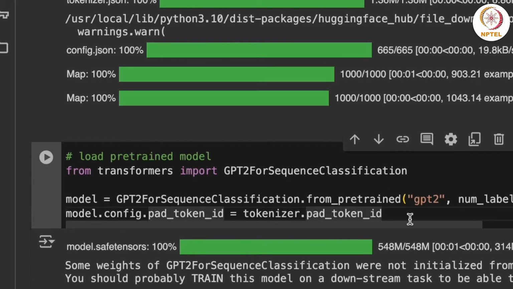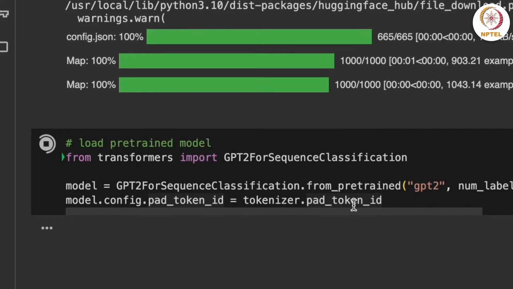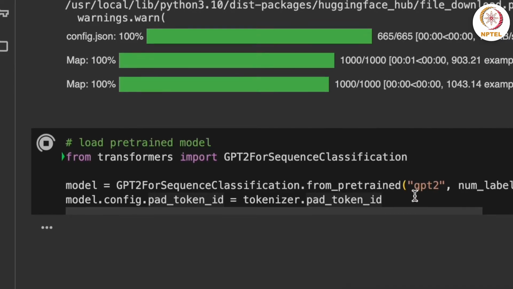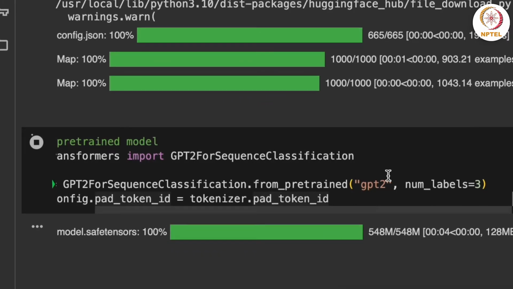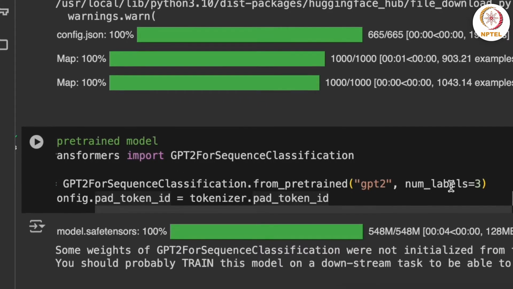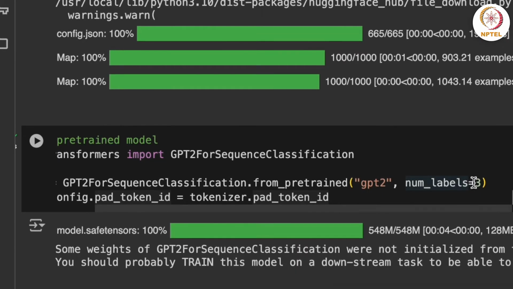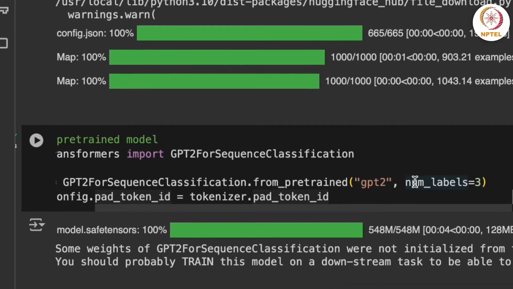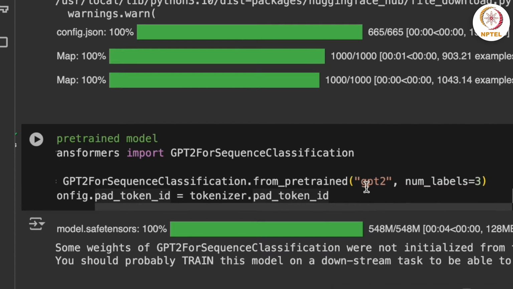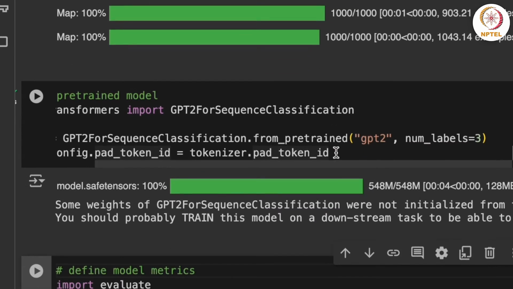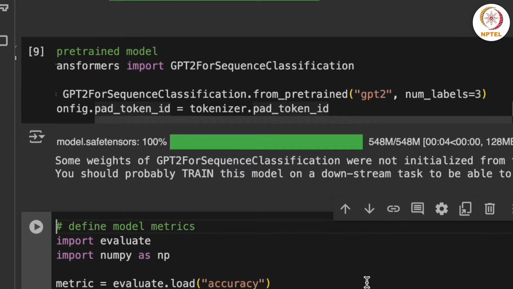From here we'll be loading the GPT-2 model, and this is just the padding token ID. This is optional, we are just sticking with the default. When we are initializing the GPT-2 model, we are also defining the number of labels. In this case, Twitter sentiment analysis, we have three labels: negative, positive, and neutral. That's why we initialize the GPT-2 model with these three labels.